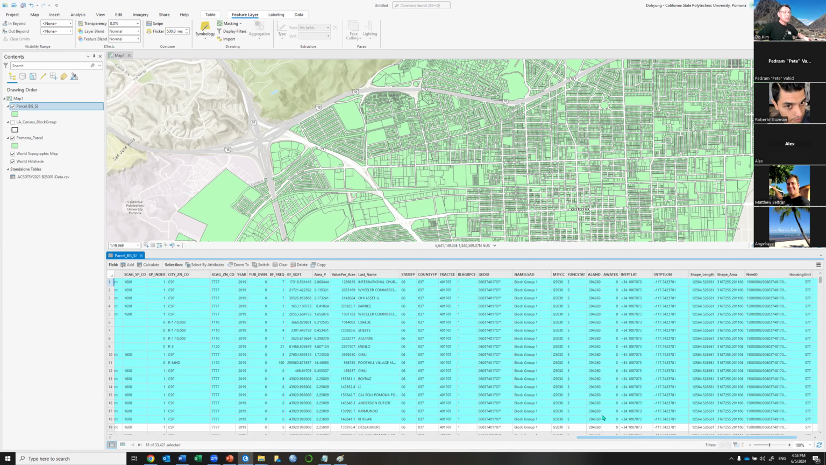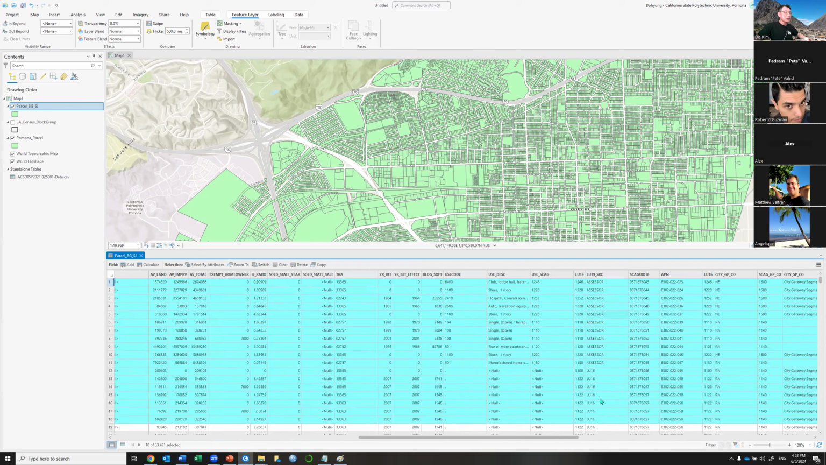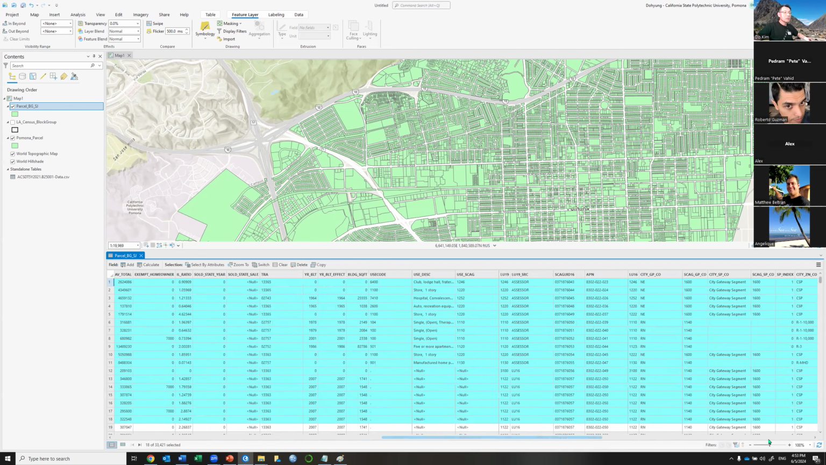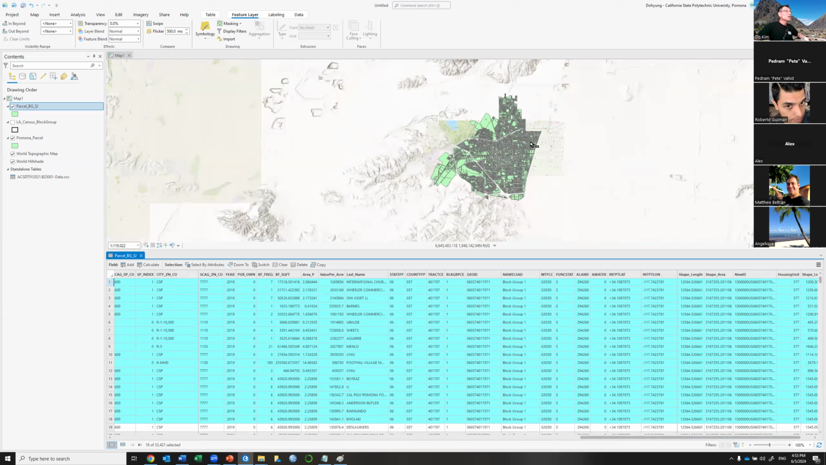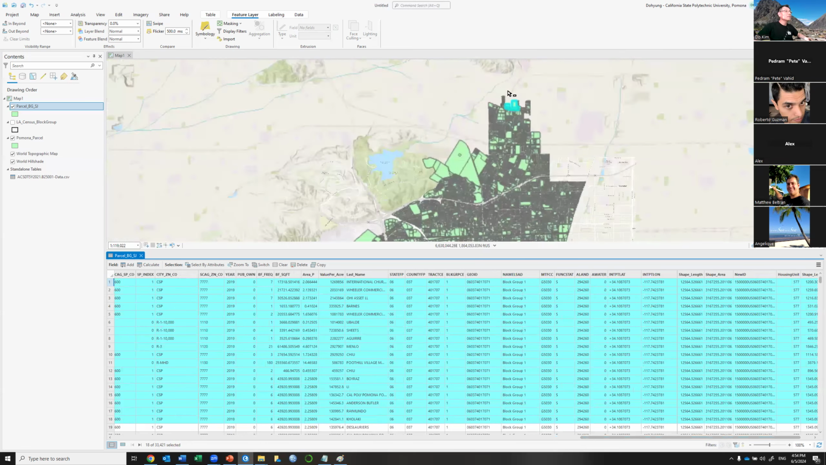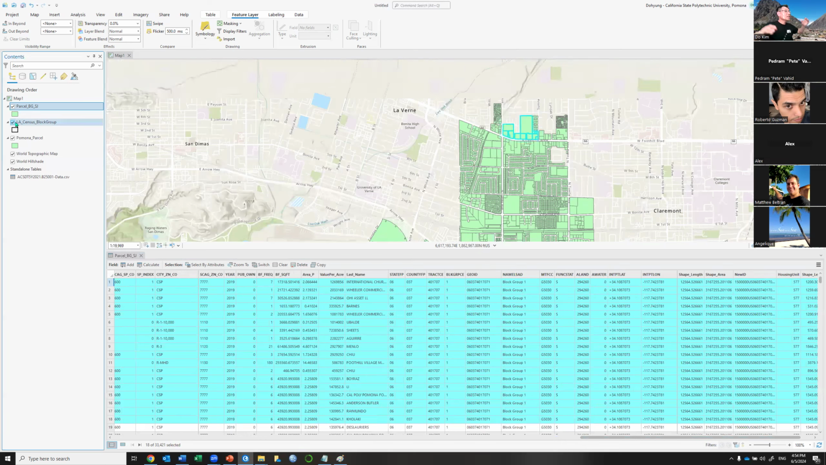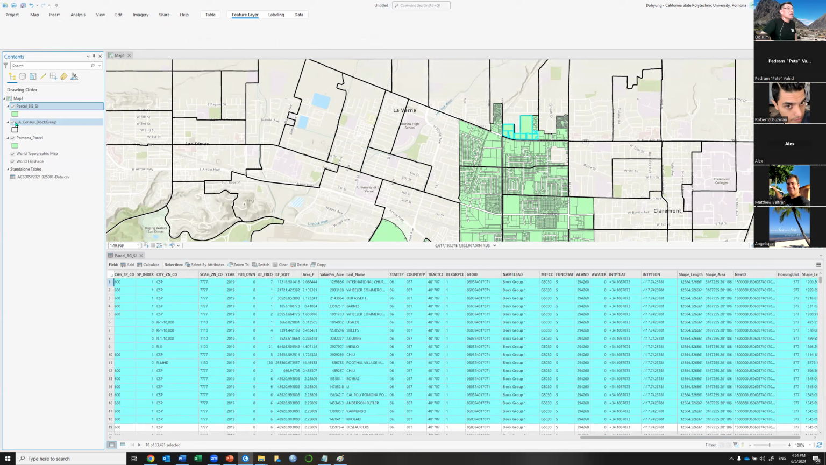So once again, if I show you the block group ID, the GeoID here, see that they all have the same GeoID. That means they are in the same block group. Right there. So that's how we can combine those two tables that do not have a matching key field. We can combine them together. Make sense?